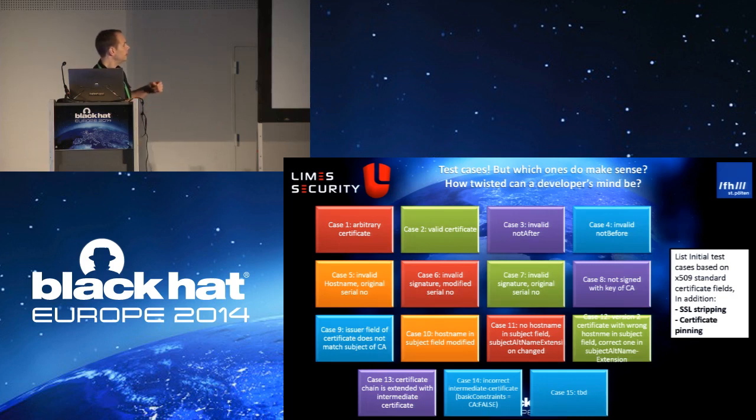So besides the regular test cases that we derived from the X509 standard certificate fields, we also found it worthwhile to look not only for certificate pinning, but also for SSL stripping. SSL stripping, to make a long story short, is a way of preventing encryption from taking place. Think about the banking application trying to connect to a server, maybe starting up with regular HTTP traffic, and then trying to create an SSL connection by reaching out to a resource that is HTTPS protected.